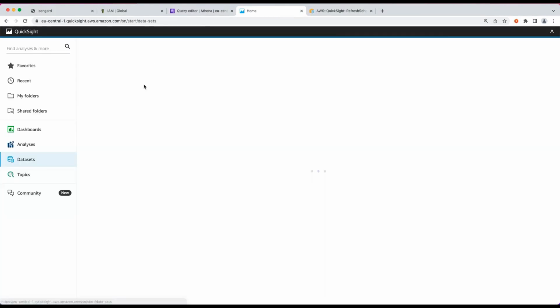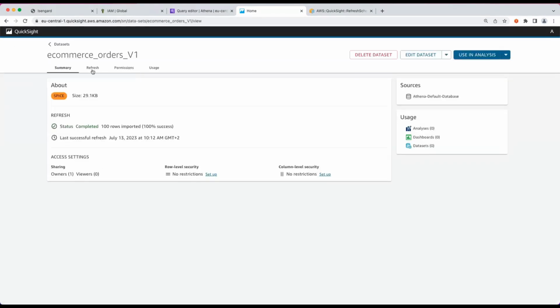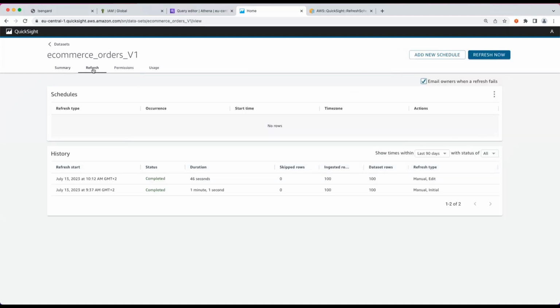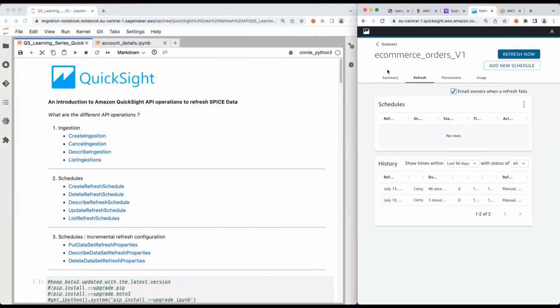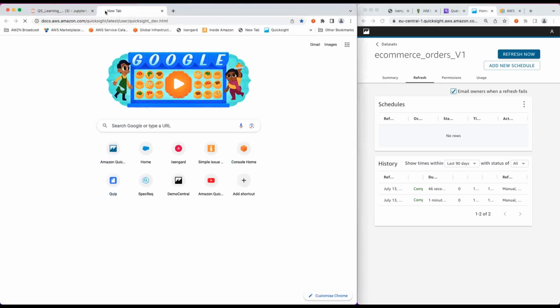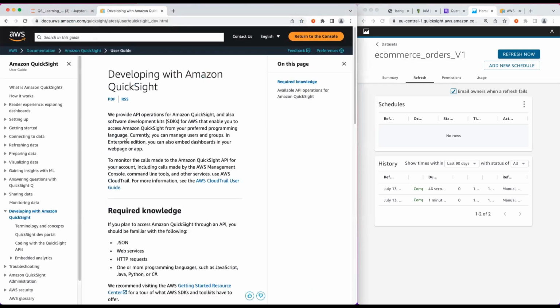So now let me go ahead and create the schedules for the dataset that I've created, which is e-commerce orders V1. I will be running this demo in a Jupyter Lab notebook, which is using the AWS SDK for Python to make these QuickSight API calls. If you're familiar with other programming languages, here's a list of available SDKs. Roy will post this link as well in the chat.